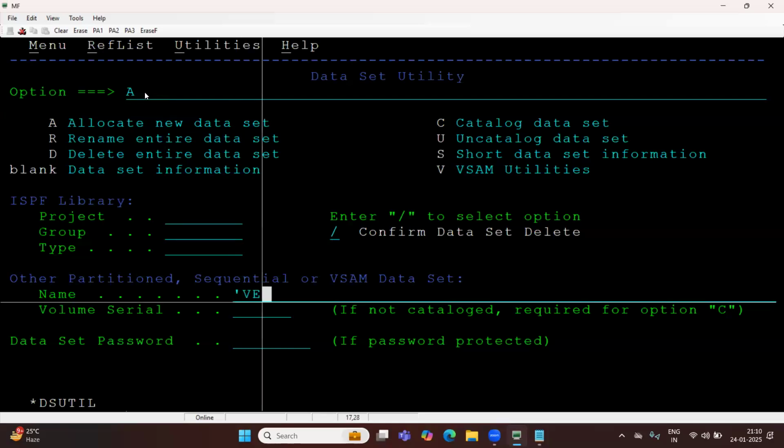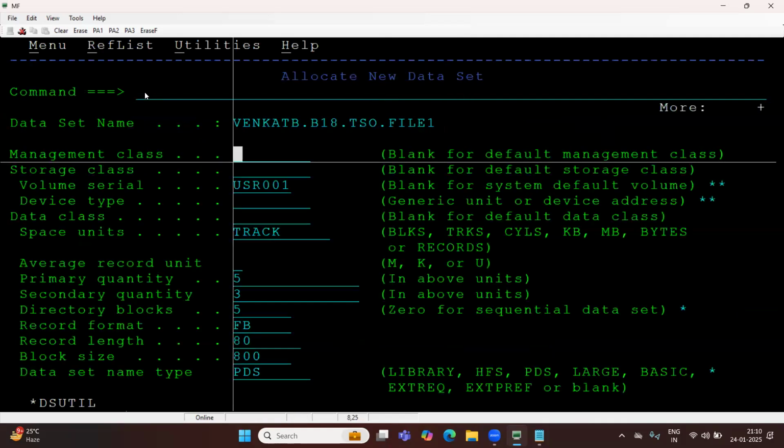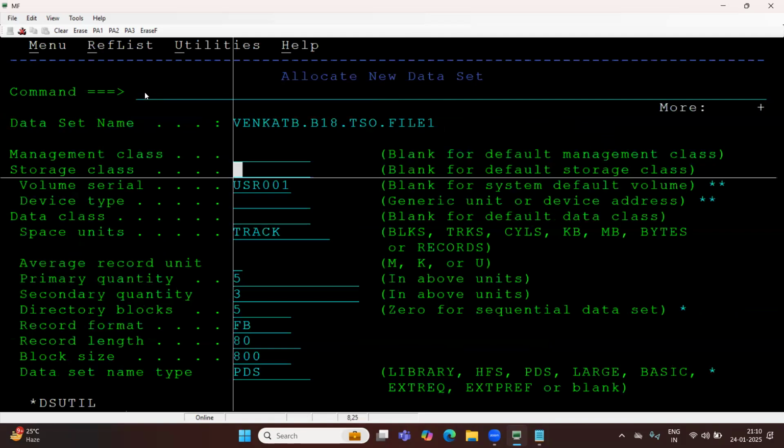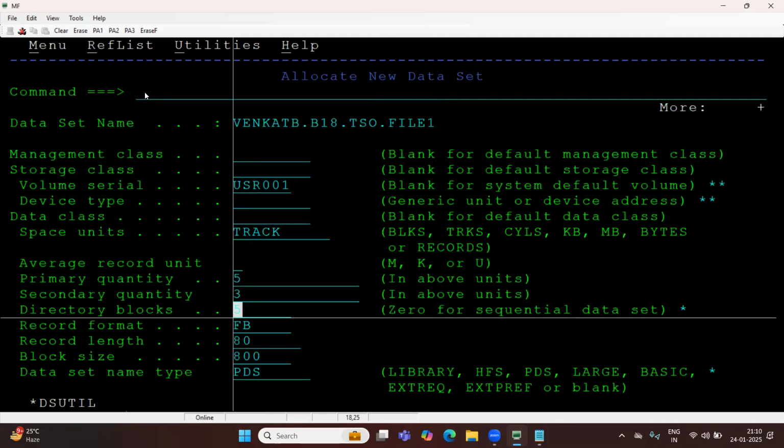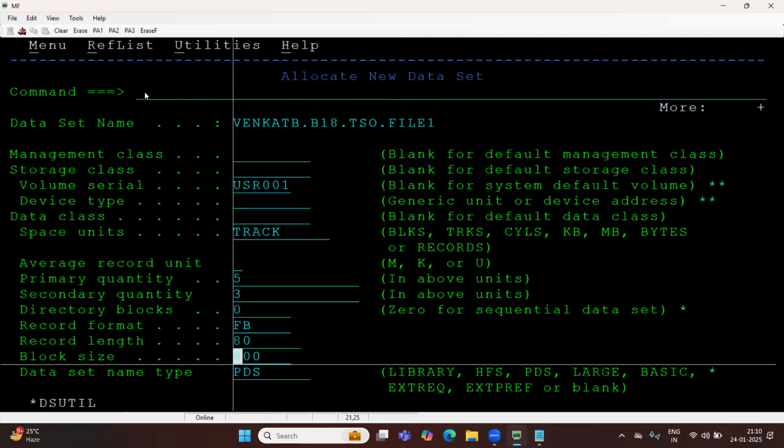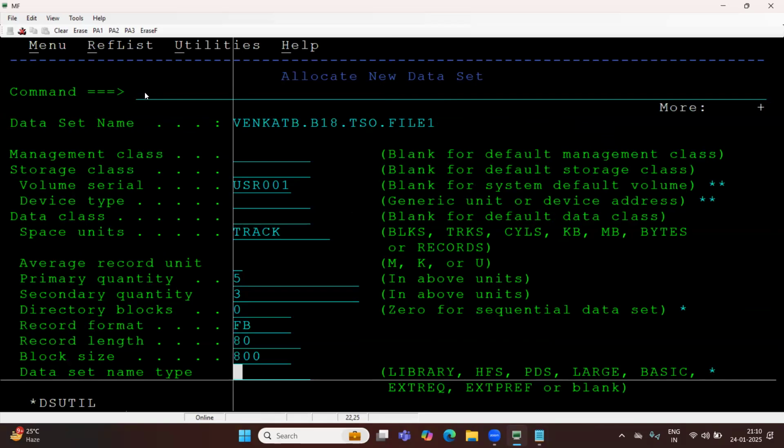Venkat B dot B19 dot TSO dot file 1. I'm using a different ID today; yesterday I was using one. So volume serial, track, I discussed all of them. Primary quantity, secondary quantity. Directory blocks should be 0 for a PS file. Fixed block and 80. Okay, I'm okay to create the PS file with 80.